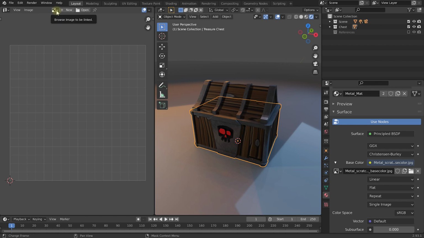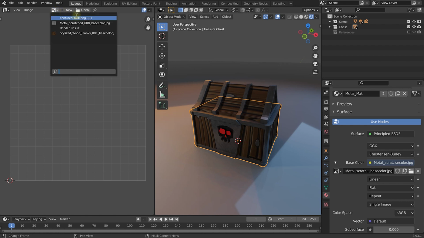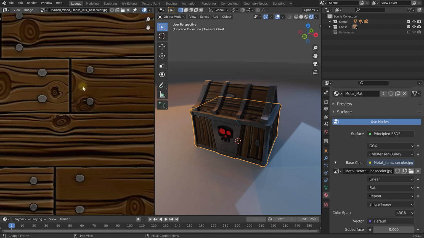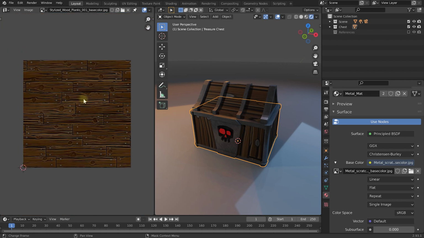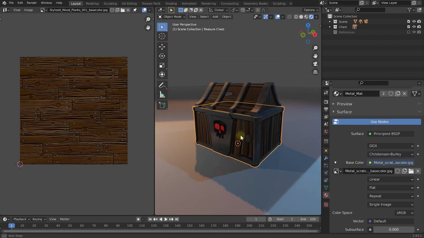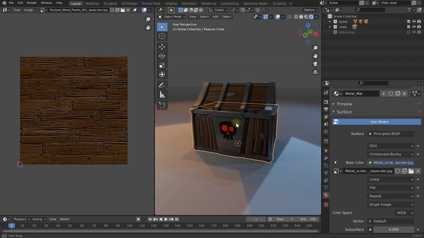However, we've already imported two images into our project. So let's pop open this image browser. And in here, you now have your metal scratched base color and your stylized wood planks base color. By the way, you also have this confused skull that we imported in an earlier part of the series. But let's select this stylized wood planks base color here. That's a bit big. Let's zoom right back out. So this is the texture that we actually assigned to all of the wooden parts of our treasure chest.